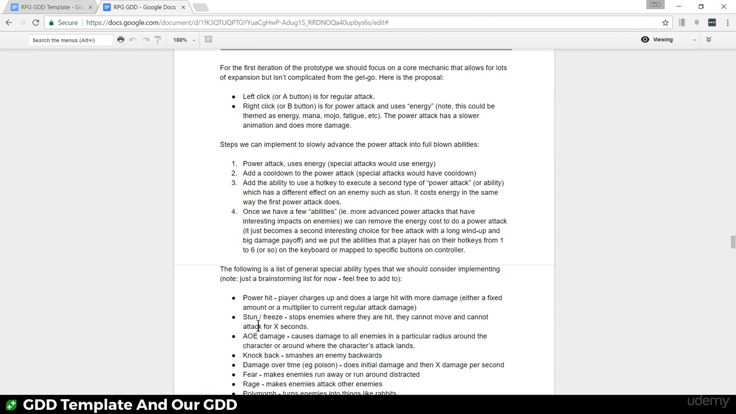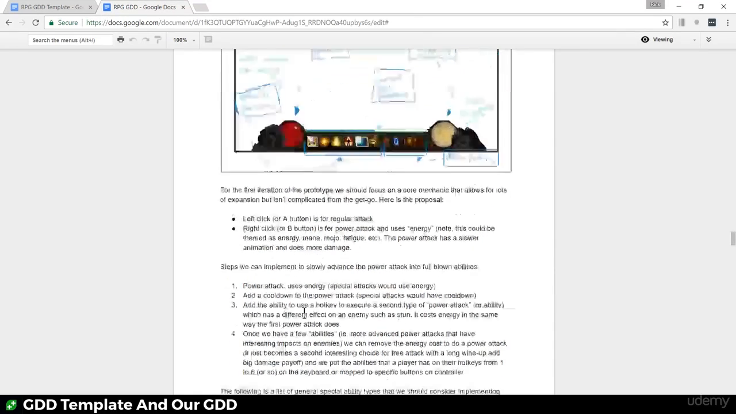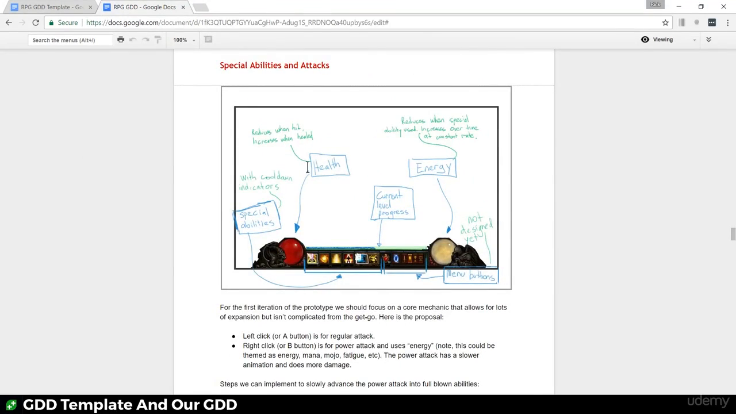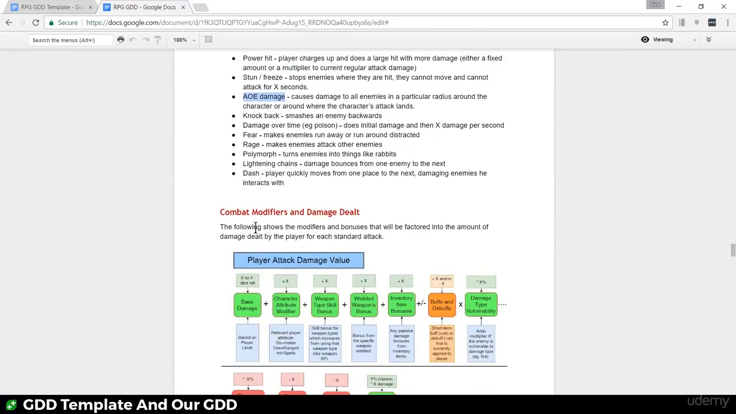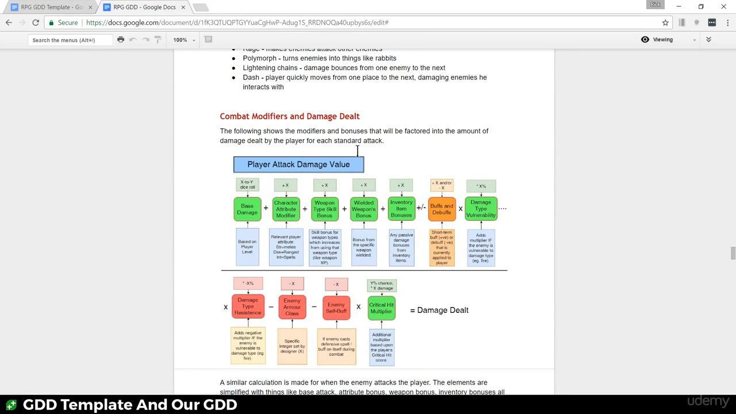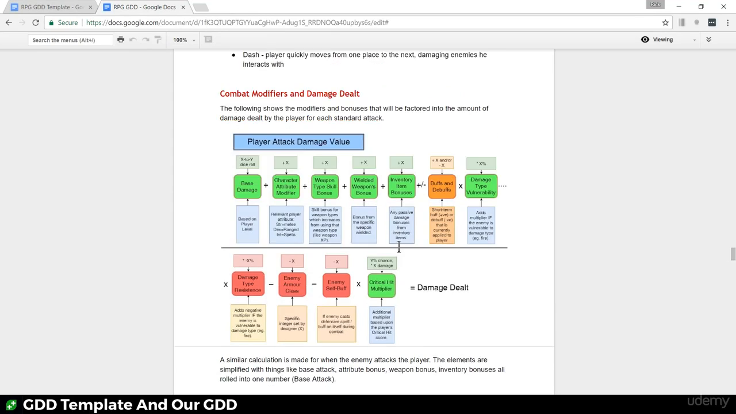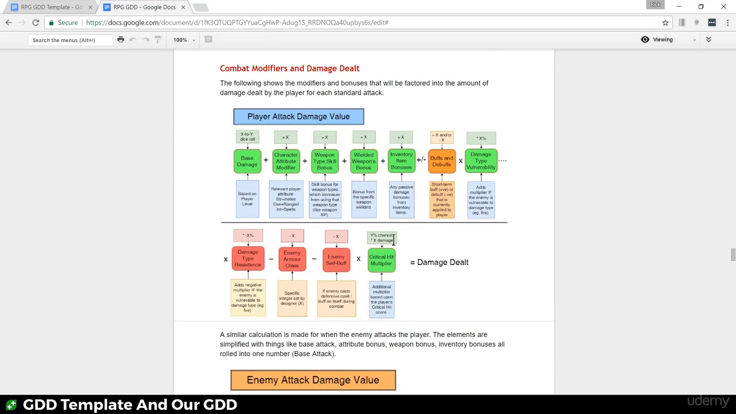And then power hit, stun, freeze, area of effect. I want to do that pretty early on. So that could be button number 2. And again, we're starting off with this mechanic and then adding more depth to it and more details and so on. And then I've written out things like this that we're not ready to get to in terms of our implementation. So I won't go through this in detail for you guys, but this is what are all of the things that contribute to the final damage being dealt in terms of weapons and attributes and buffs and so on.